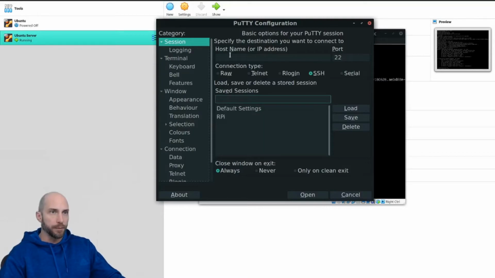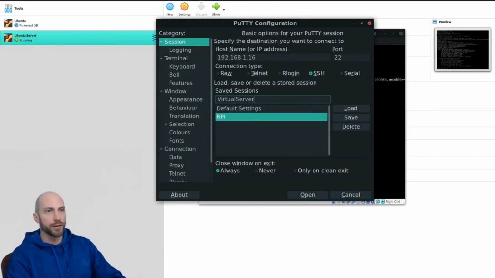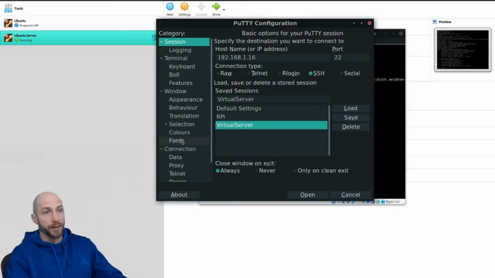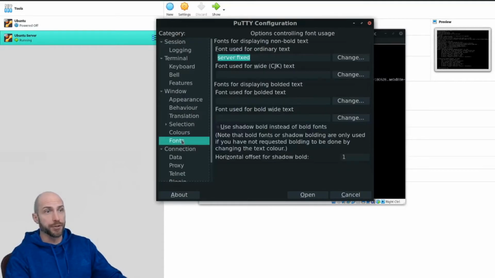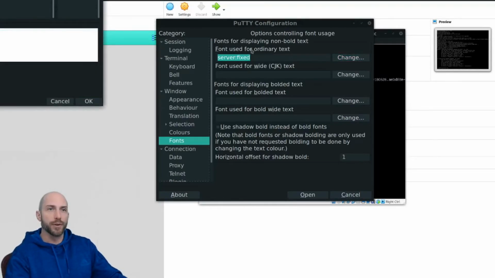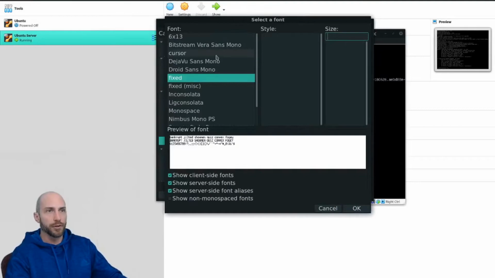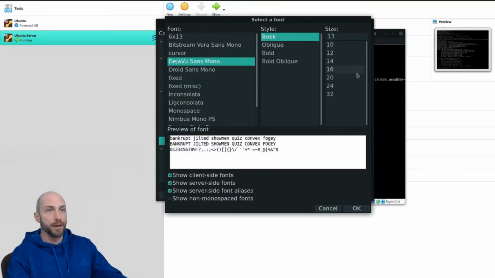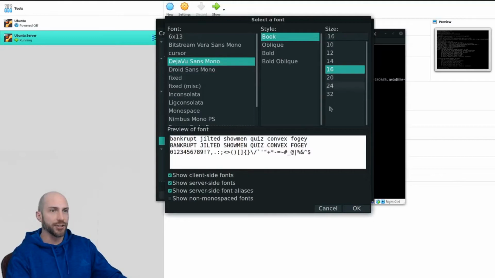And I will type in 192.168.1.16. And I'm going to save this as virtual server. Now, like I said before, I do want to adjust the font size. This is a 4K monitor, so it's a bit difficult for me to read at 100%, which I think is 10-point font. So I'll go ahead and change that to DejaVu Sans Mono, and I will set that to 16 so that I can read a little bit better.